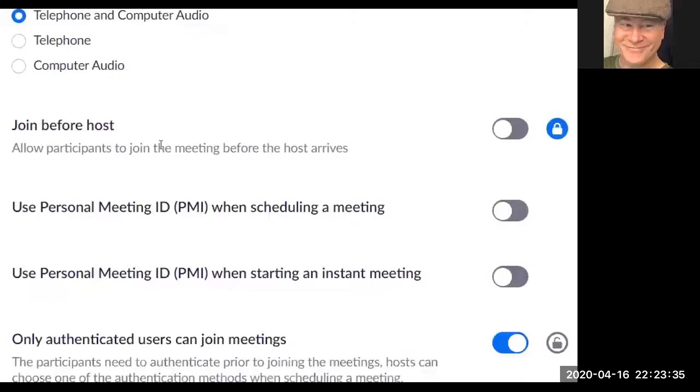Okay. Next option I think is important to set, join before host. I think you should not allow students to join before you get into the meeting. Instead, you need to start the meeting 5 minutes early and greet them as you allow them to enter from the waiting room. So I lock that.